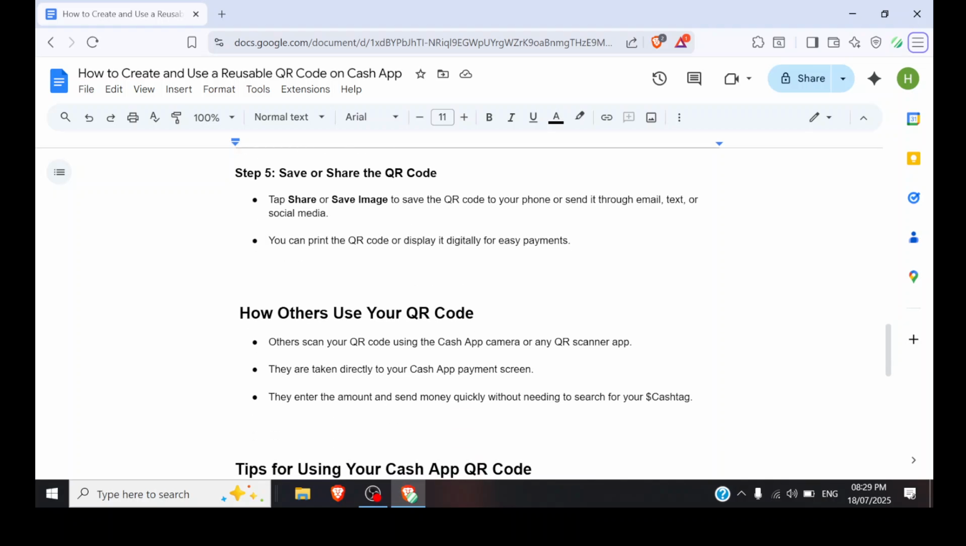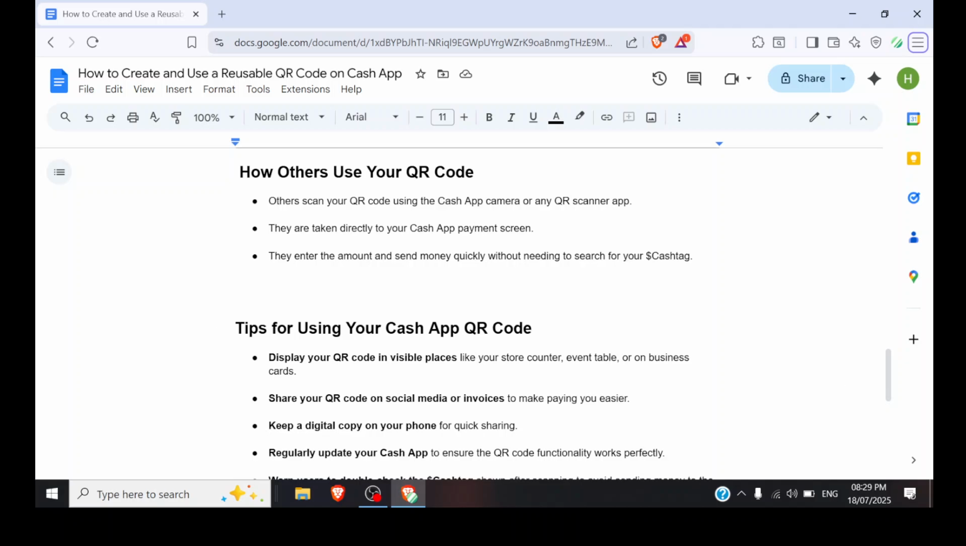And here's how others use your QR code. Others can scan your QR code using the Cash App camera or any QR scanner app. Then they are taken directly to your Cash App payment screen. And lastly, they enter the amount and send money quickly without needing to search for your cash tag.